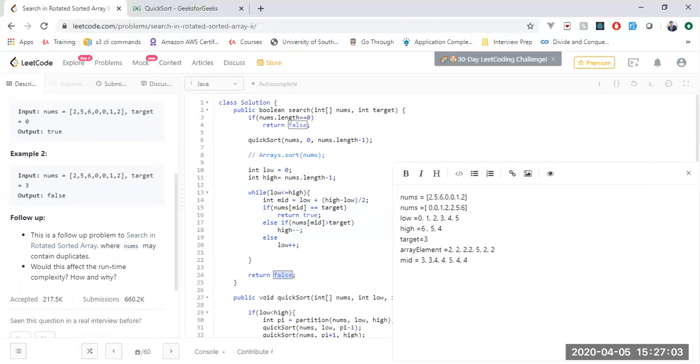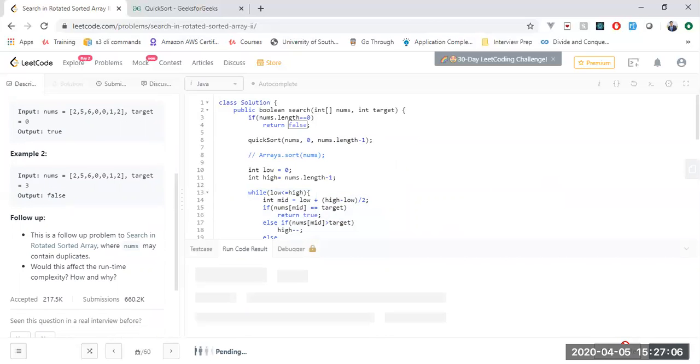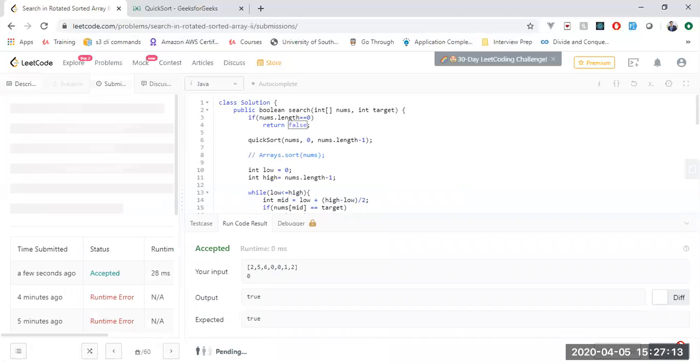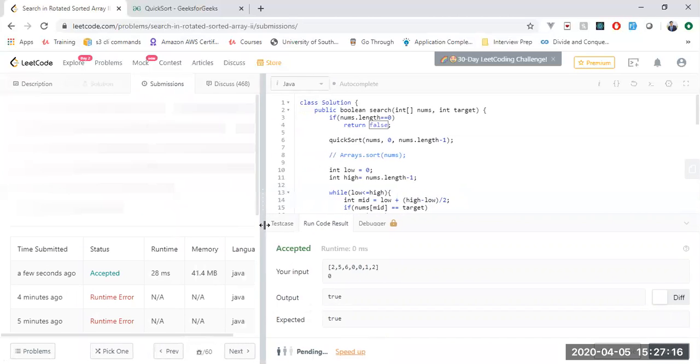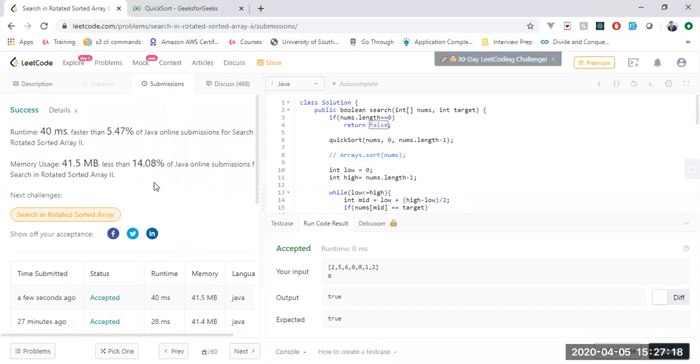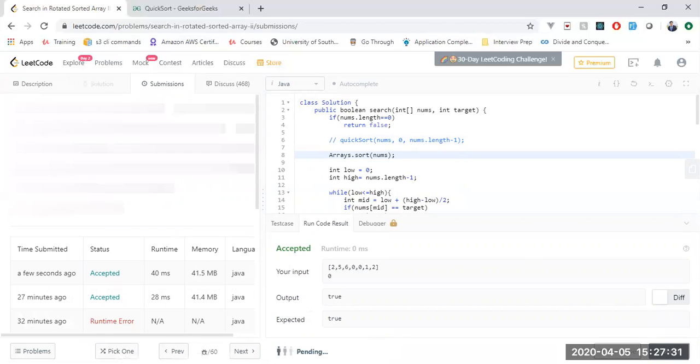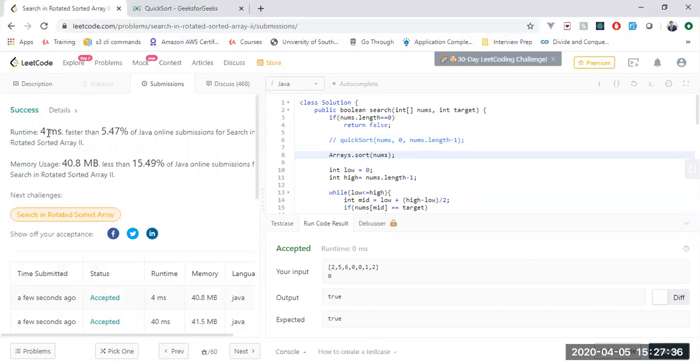So if we run this, it should pass. And if we submit this, we see a runtime of 40 milliseconds. Just in case, I will show you the difference of using an inbuilt function, which is Arrays.sort. We should see a decrease in the runtime. See, we saw a decrease of 36 milliseconds.